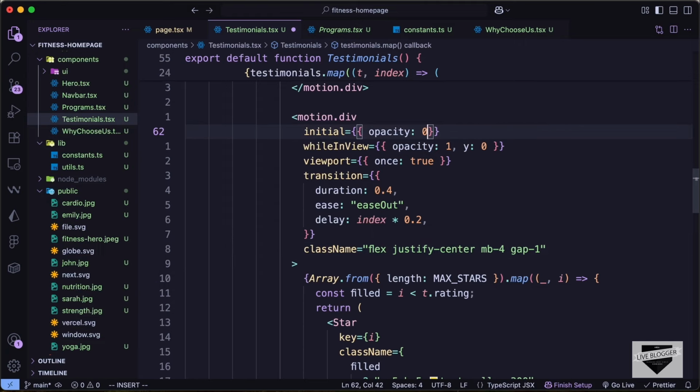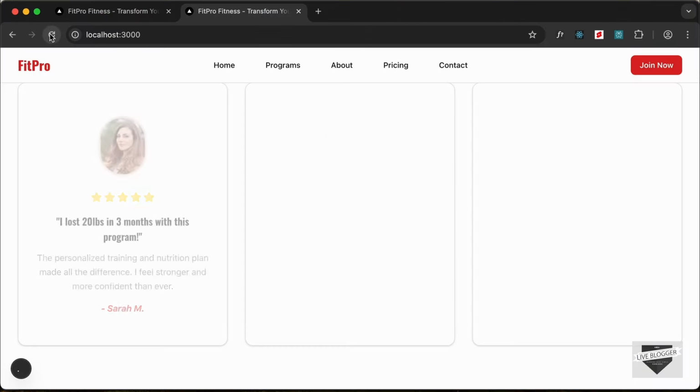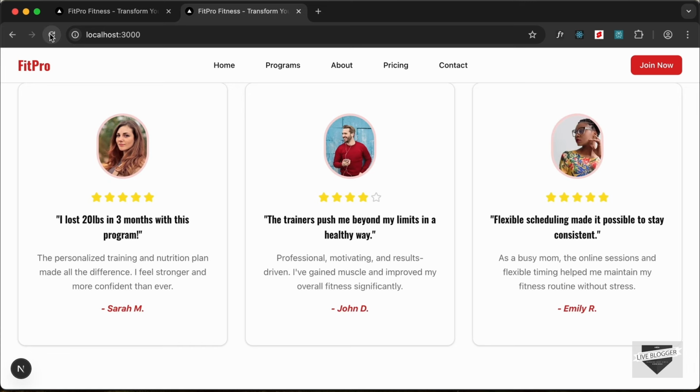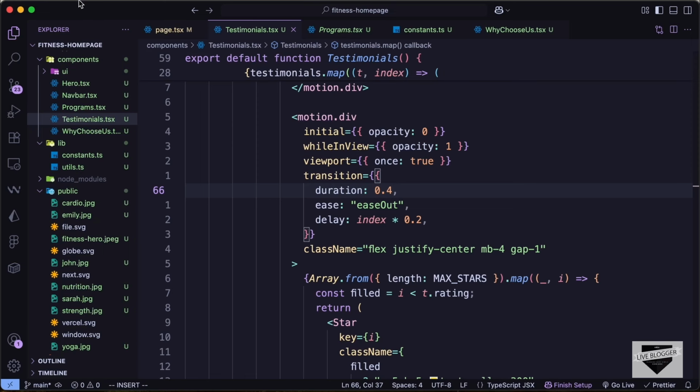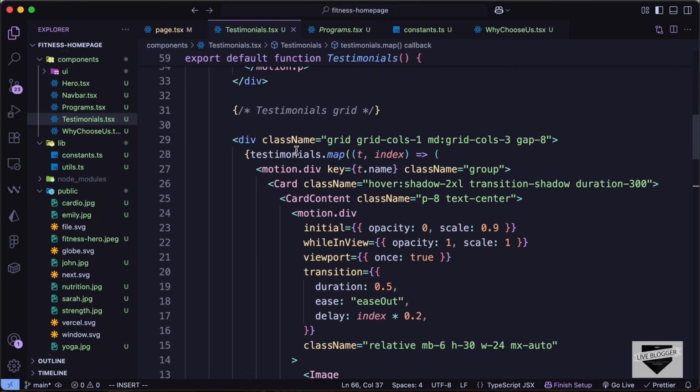Let's remove the Y from here for the initial and while in view, and everything else is alright. So let's reload this page, and this is how it looks. Now let's go back to the main container division, which is this one right here. Let's add some animations over here.